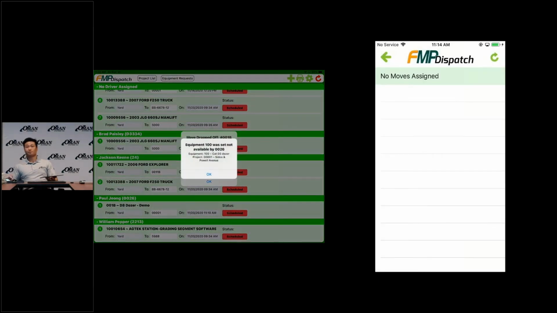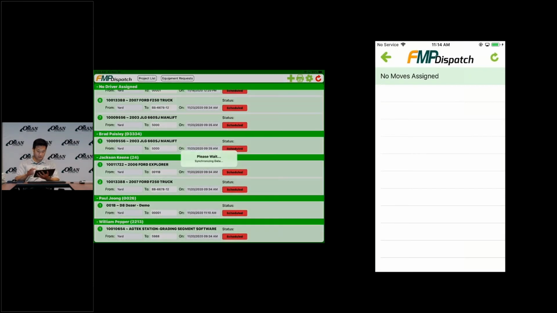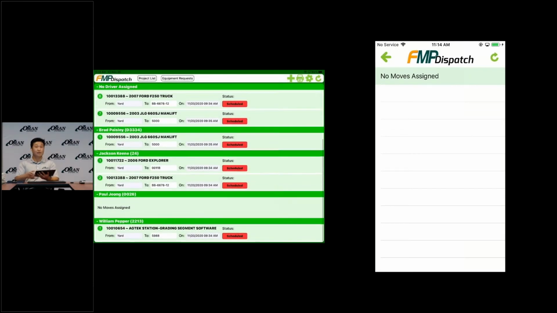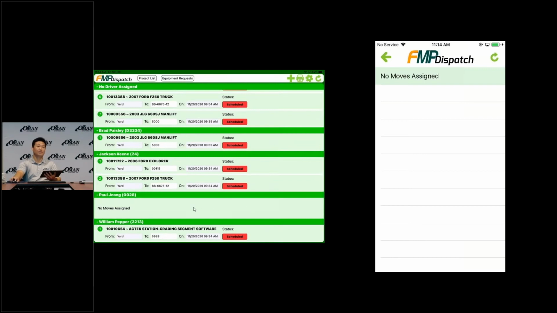And it's going to clear off that list for him. And then the dispatcher, once he reloads his data on this screen, you'll see that driver is cleared up again and ready to be assigned some more moves.